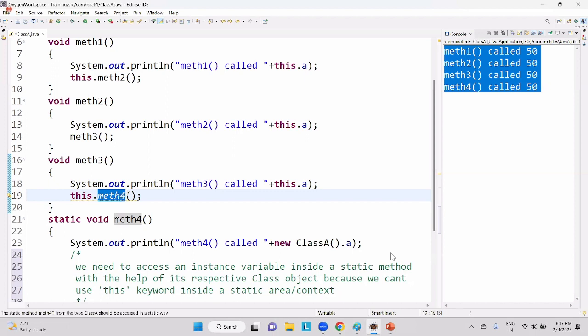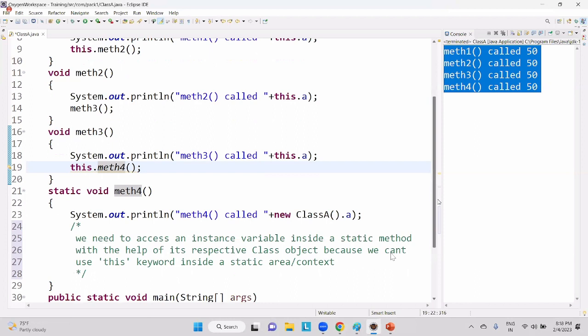How can you access a static method? In how many ways can we access a static method? What are those? Identifier name, class object, class name. The best recommended way is class name. So it's saying that it's a static method. Why are you using this keyword? You can access that directly with the help of an identifier name or else with the help of class name.